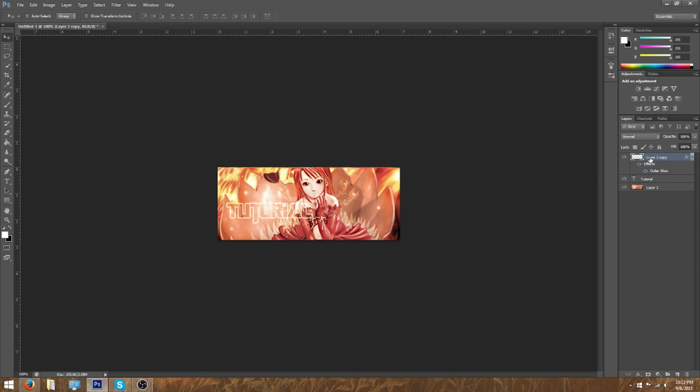This is handy to have when you just kind of want a simple outline for your text on your image. You don't want anything too outrageous. Clear that way it's not under your image here.